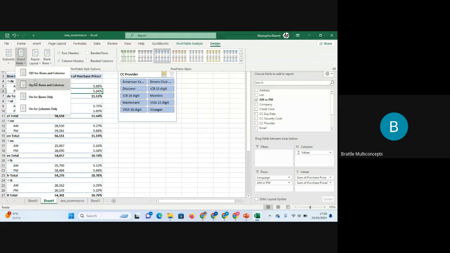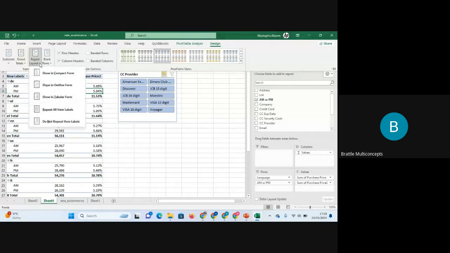You can say, okay, I want to see the grand total for row or for columns or for both row and column. You want to turn it on or off. You want to turn off for row and column, turn on for row and column, on for row only, off for columns only. So you can always use this option also to show the subtotal or total.